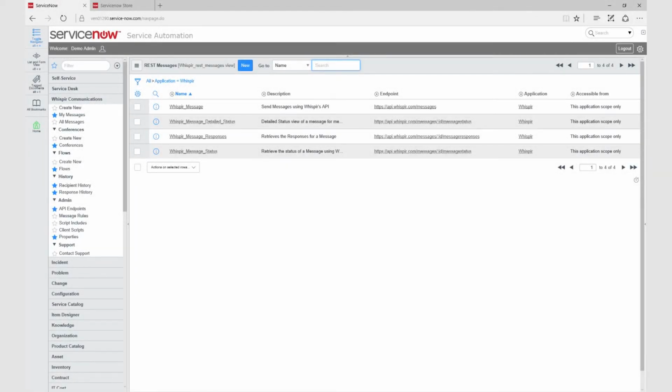Essentially, the admin module in Whispir for ServiceNow allows you to view and edit the back-end functionality of the application for the users of your ServiceNow instance. Some of these items can break the application if edited, so it is advised that any changes be made with care. The first item, API endpoints, shows the specific URLs within the Whispir application programming interface that are required for Whispir communications.